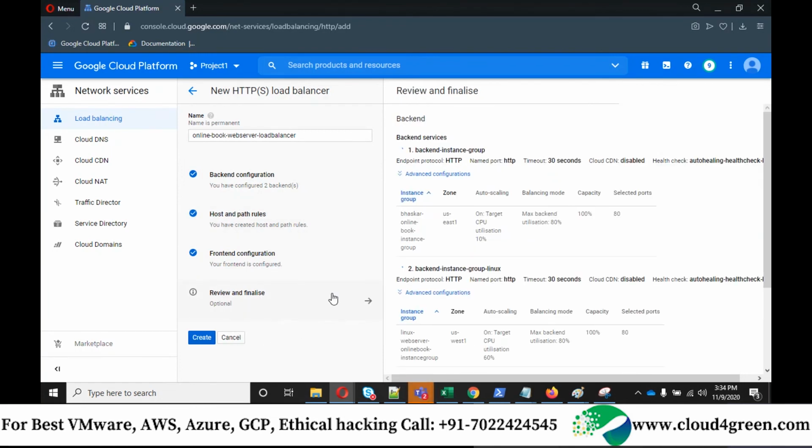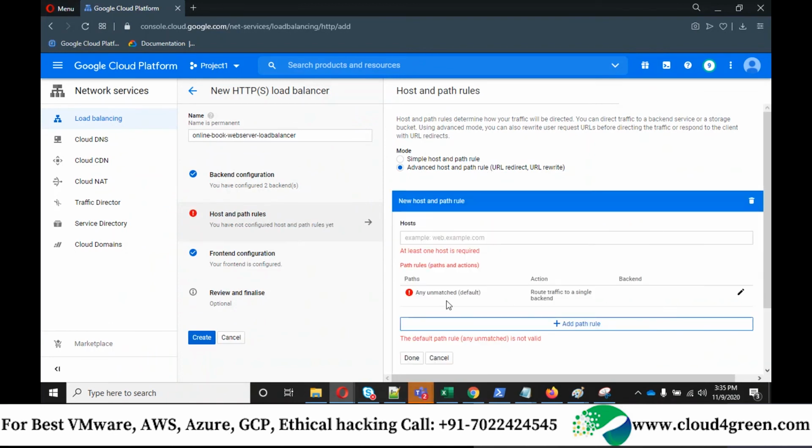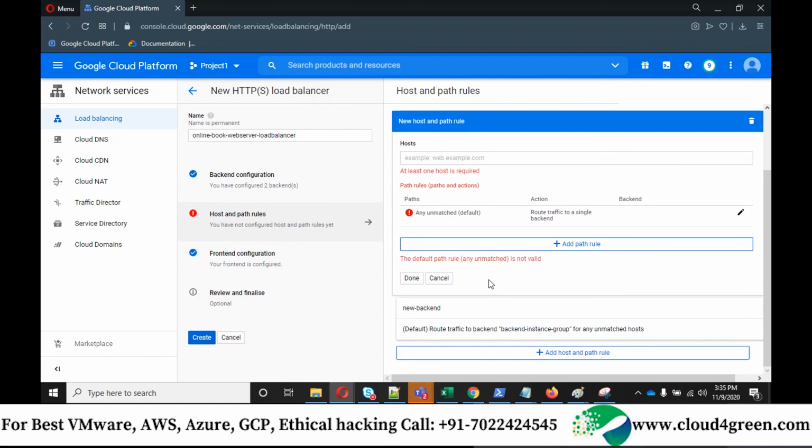Sir, I got lost while you were doing host and path rules. I was not able to follow. You lost it. Okay, so have a look into this. Host and path rules will define which path you should redirect to. Can you see an option called add a host or path rule? Yes, sir. Here you have an option called advanced host or path rule, where you can click on add host or path rule. Inside this you can define which path you want to assign it to.